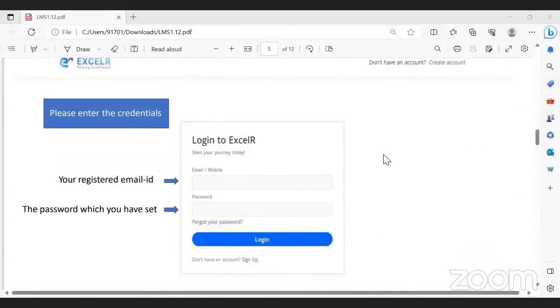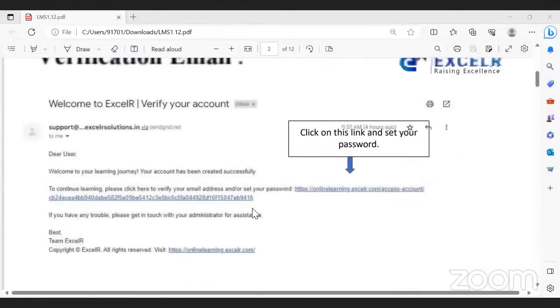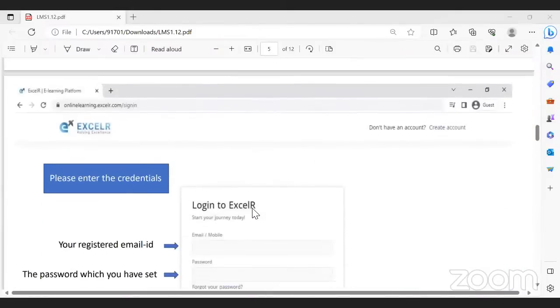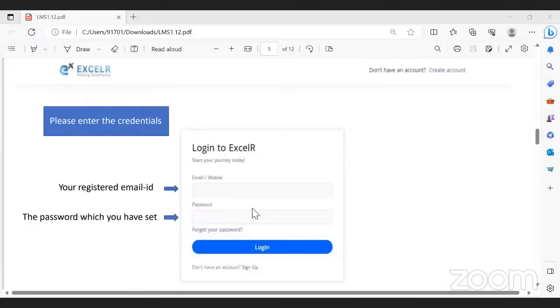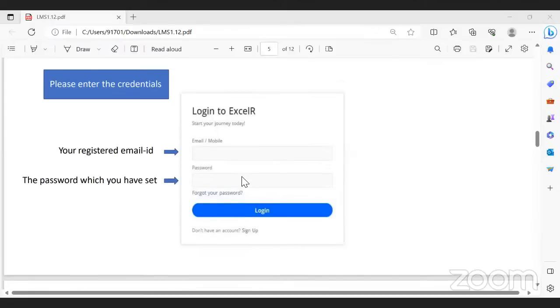See what you have to give in the login page: the email ID that you used to do the registration, and the password which you set in the first email. Few of the participants have already used an account, like they already enrolled in another program. They are facing some issue accessing the LMS, and they're not getting their password. Then we have the forgot your password option. But make sure you are using the email ID that you used to do the registration. After filling in the details, you have to click on login. And now I will show you the LMS live, how it works. Let me reshare my screen, guys.